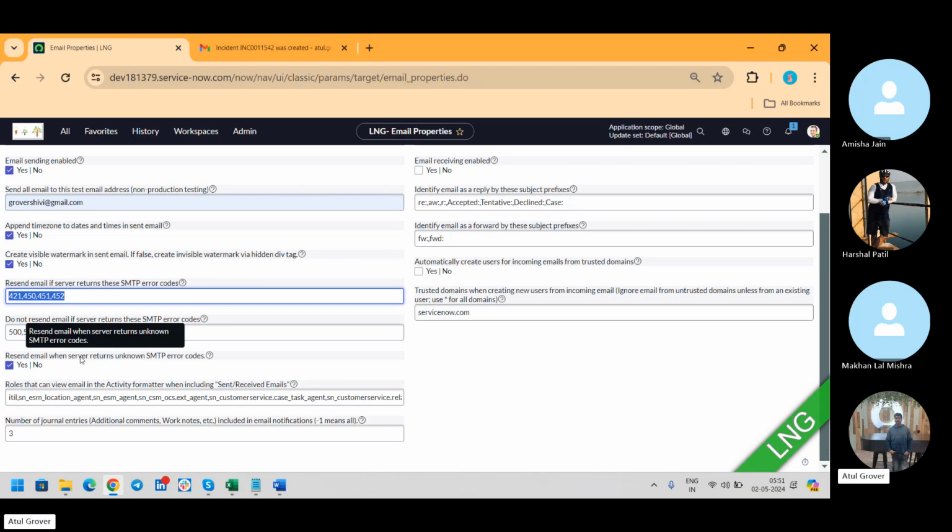Resend email when server returns unknown SMTP error. Again, no changes required. If you're too much in the networking part, you know all these things, then you can take R&D. Otherwise, leave it like this only.